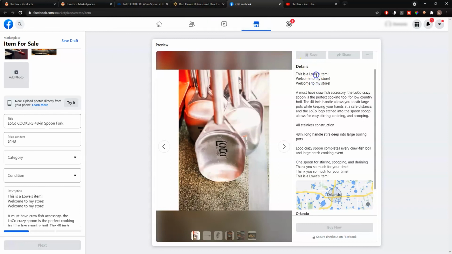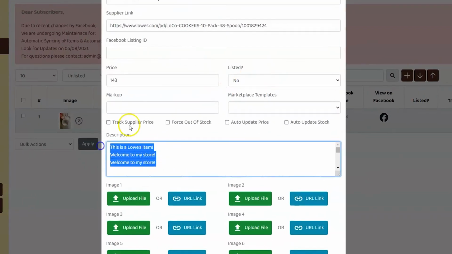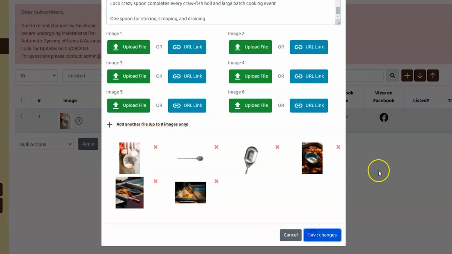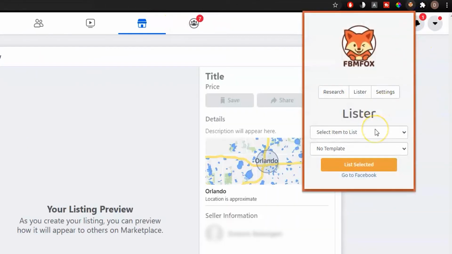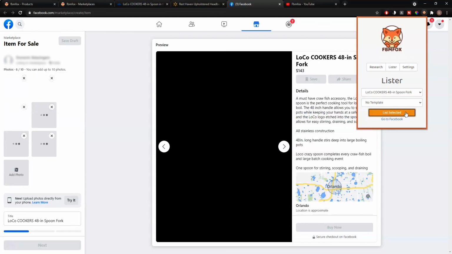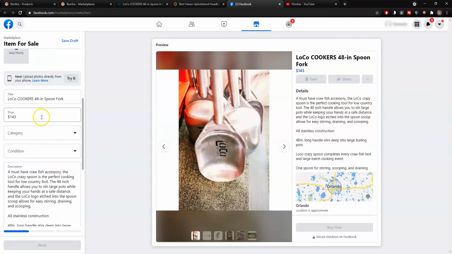And let's say you want to get rid of these things. You would just go into your products, search for it, click on it, delete that, and just save. And now you could refresh and go back to the listing. So there's a Lowe's listing. I'm just gonna paste it without any templates, right? So right now it has no templates. This is how it is, right? It's 143 bucks.